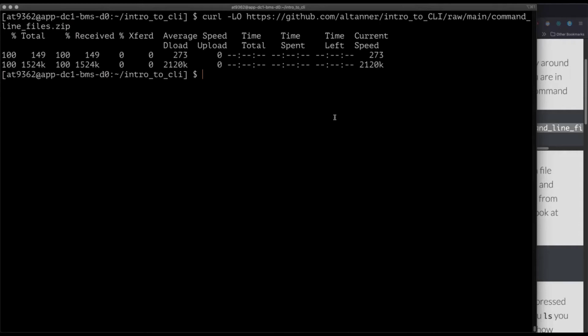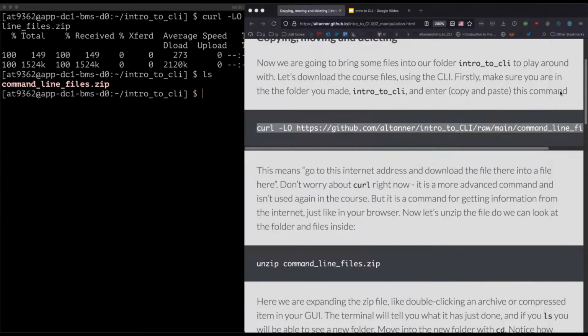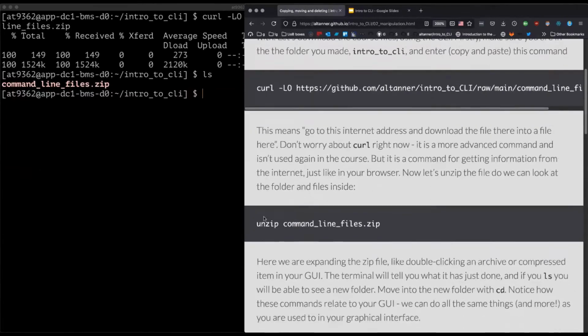And you'll see it does something, gives you a few stats on what it did. It's downloaded 2 megabytes. And now, if we do an ls, we can see that we have this file called command line files.zip, and we're going to unzip it. Again, this is just one command, which is kind of beyond the scope of this course, but it's just to get us all on the same page.